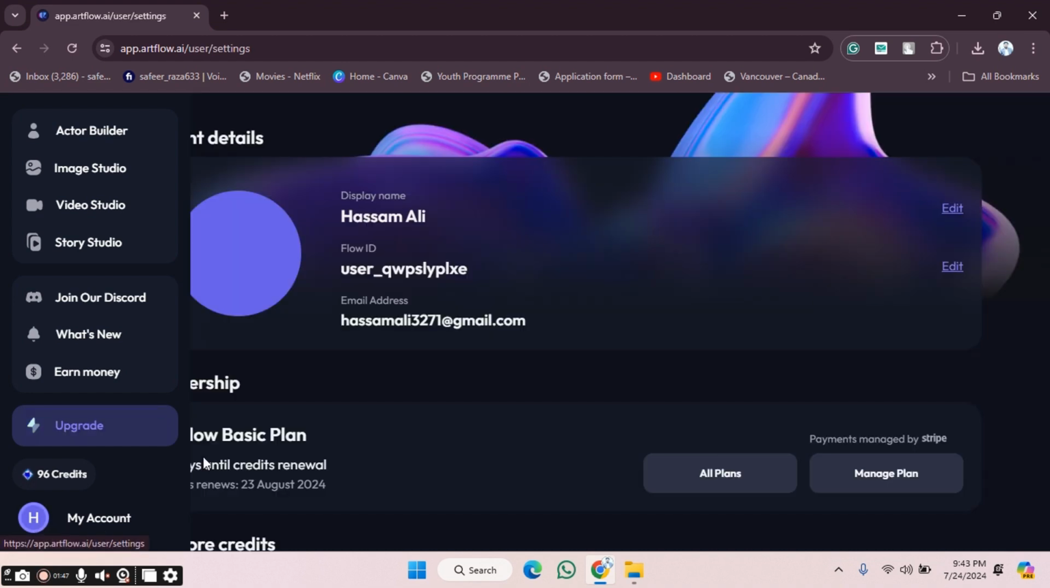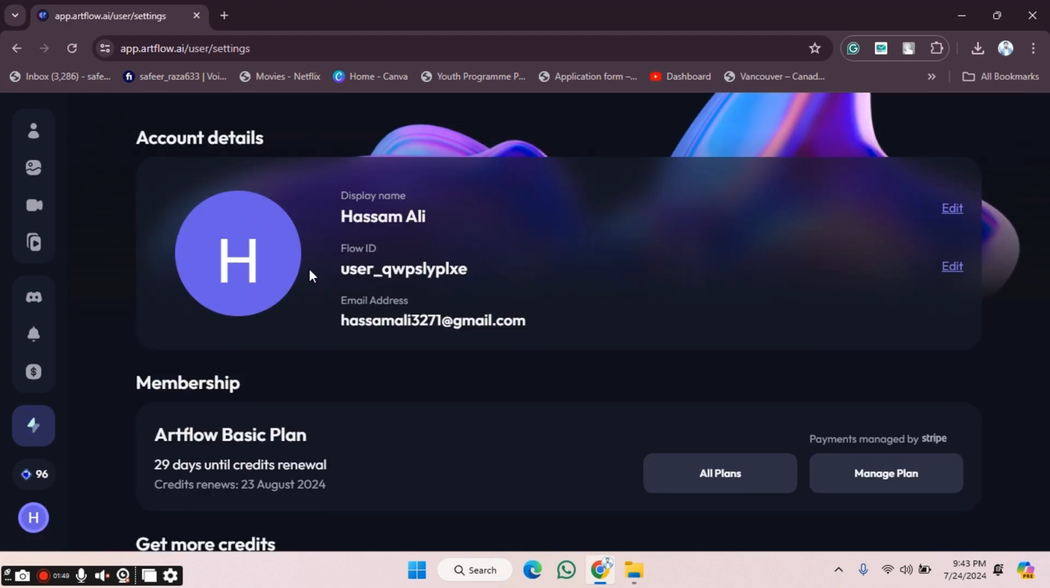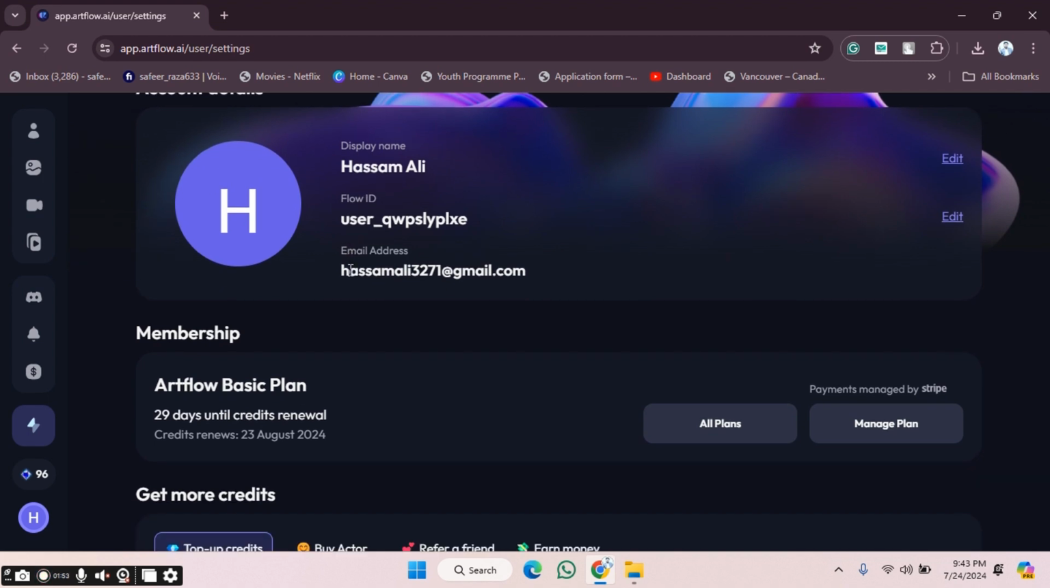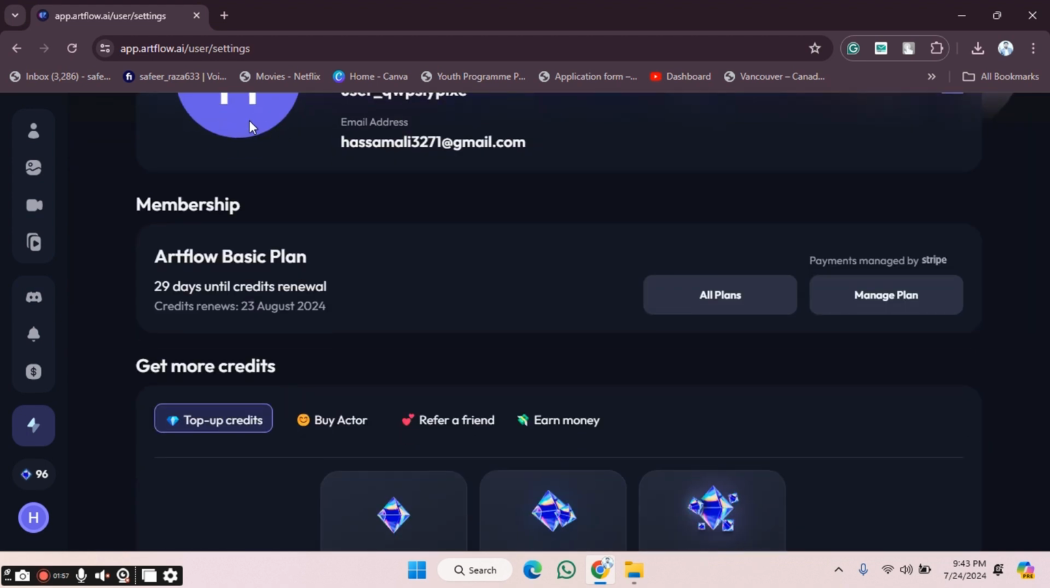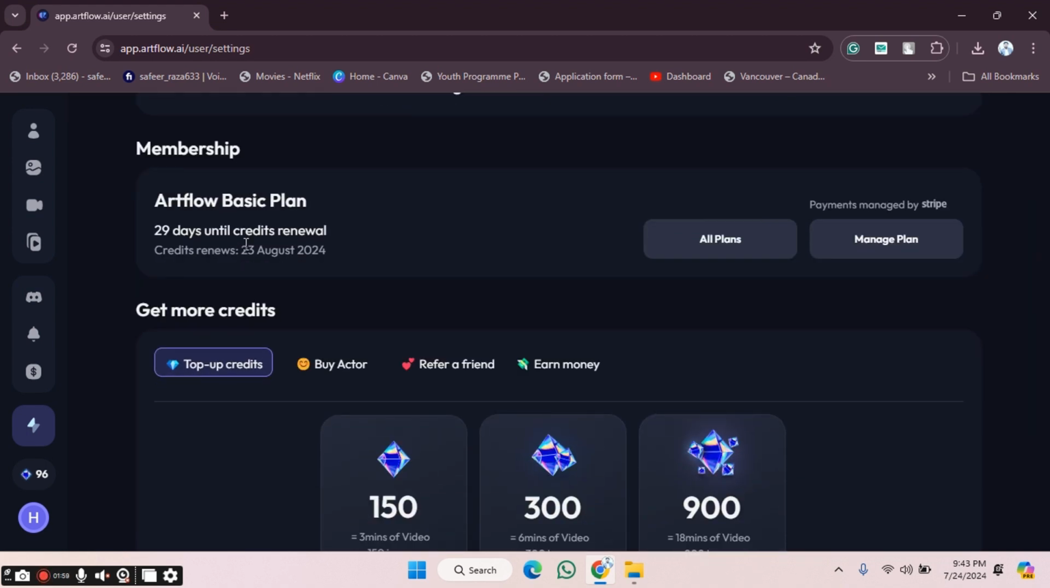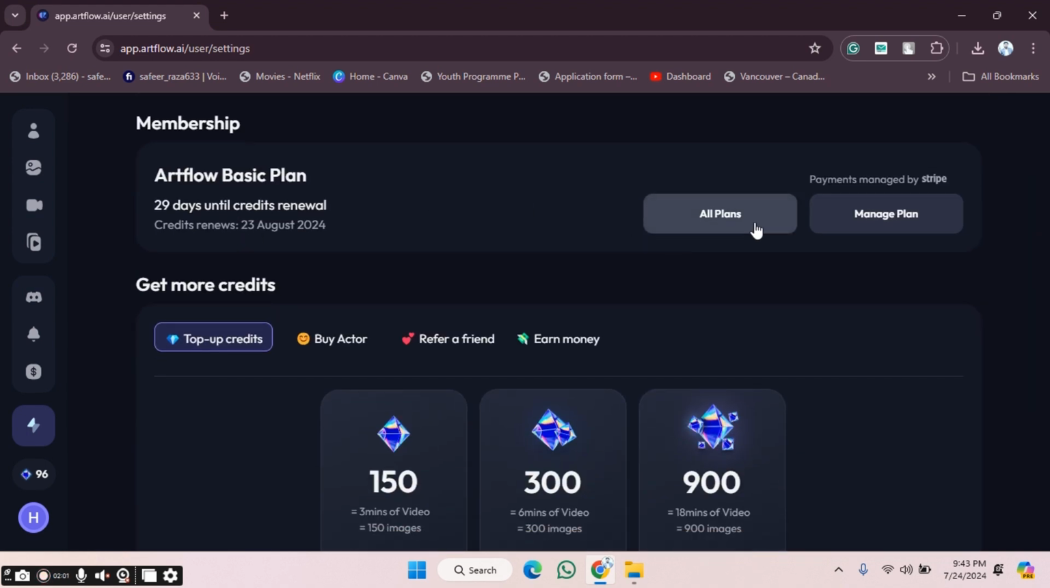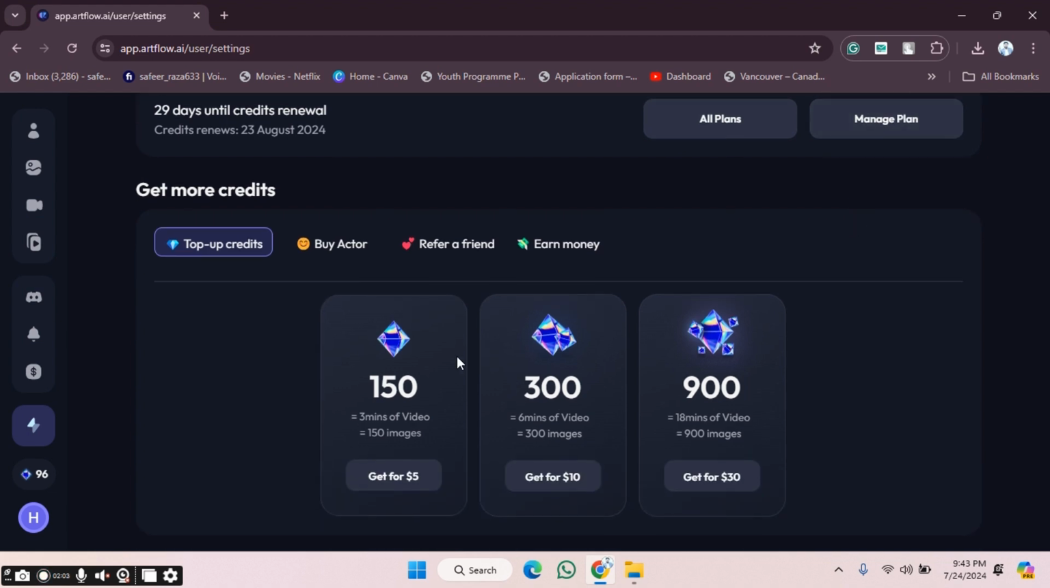Simply click on the profile, and after clicking on the profile, you will be able to see all your profile details like your displayed name, your user ID and your email address. If you want to edit this information, you can also do that. You can also upload your image here. Artflow basic plan, as you can see, if you want to check out all your plans, if you want to check out your managed plan, you can also do that.